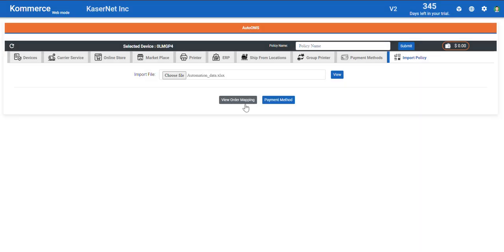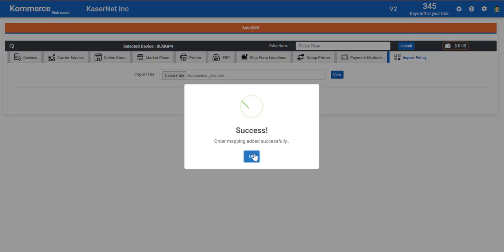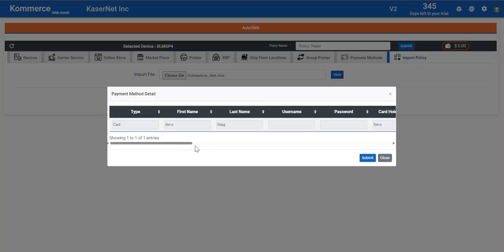Next one is if you check your order mapping, this is where your order mapping will be, like A for reference number, B for date, C for name, and so on. And this is your payment method that you added. This is your type card. So as you can see, this is not PayPal or ACH. This is your personal credit card.